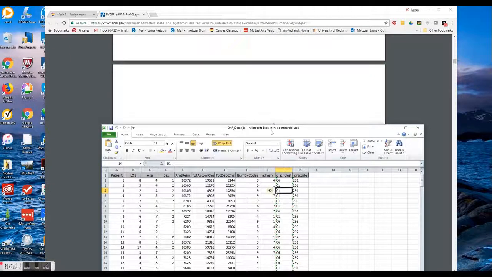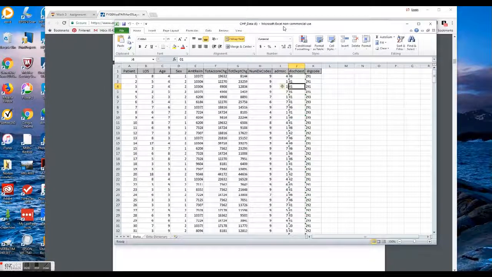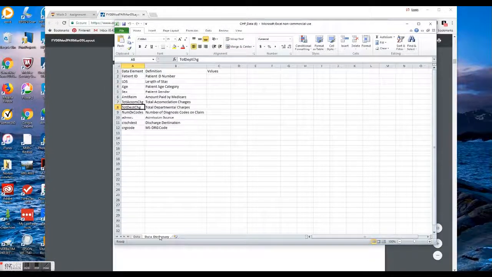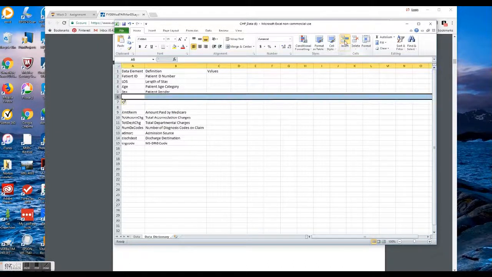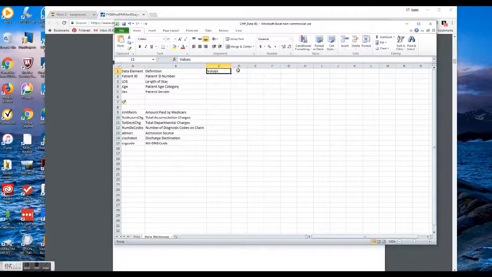So we're going to go to our data file. We're going to go to the Data Dictionary tab. Where it says sex, the definition says it's for patient gender. We're going to go in and add in 3 lines. We have a value, and then we want to add in a description. Make this a little bit larger.